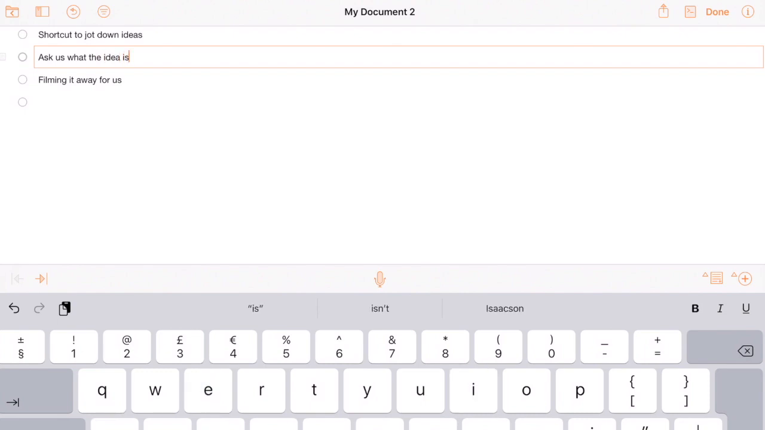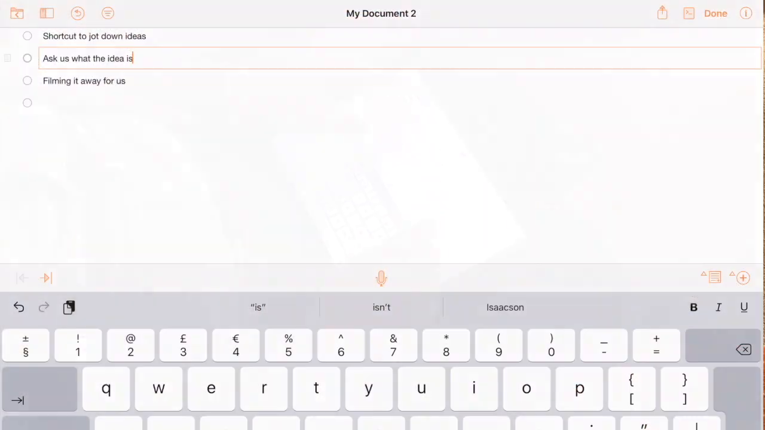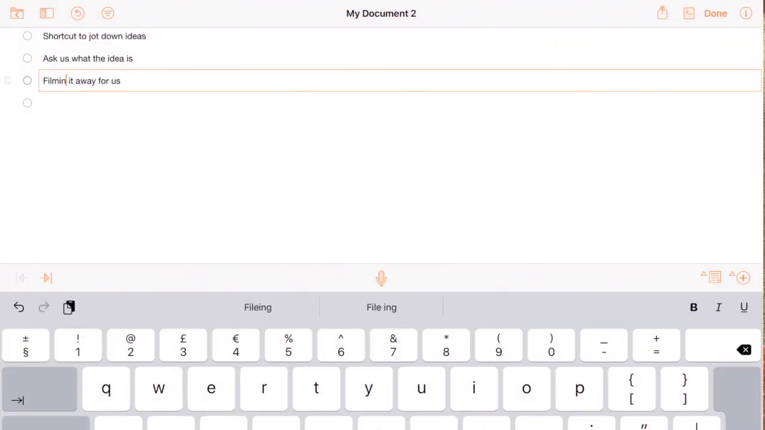Ask us what the idea is. We want our iPad or iPhone to ask us what the great idea is, rather than us having to open a document as we run around. We just want our phones to ask us, what's the idea, and then let the phone and the iPad deal with it for us. So next, filing it away for us.